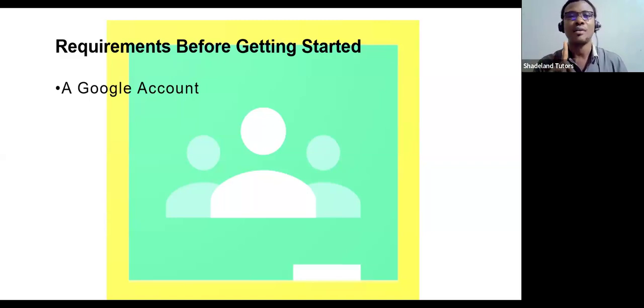You'll need a Google account. So if you have a Gmail account, then you already have a Google account, because that Gmail account has already set you up for a Google account.